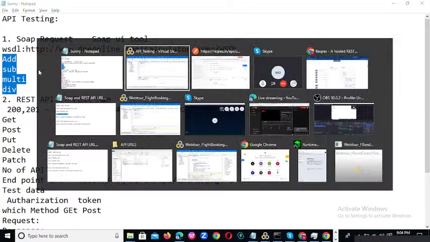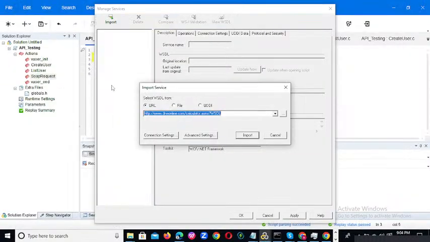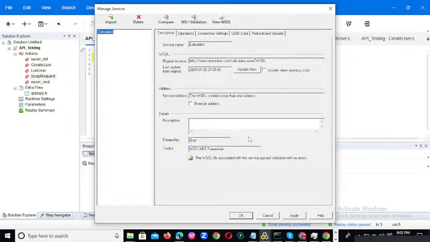Now if you go here, we already have the SOAP UI. You can click on the URL and paste it here. If you get it from the URL, you can also give a question mark, after that provide the WSDL, the web service description language. Then click the import button.